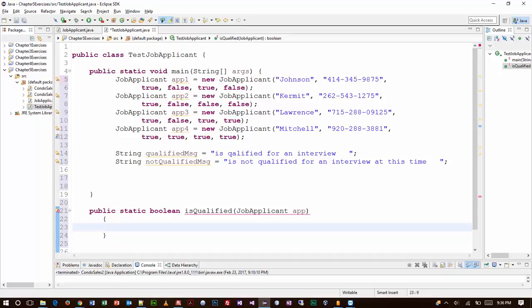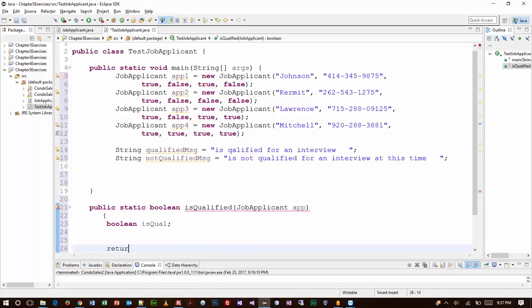Now, why is it underlining? Yeah, we're going to put a return statement in there. So I'm going to create a couple of variables inside here. One is, it wants us to return a Boolean value. So I'm actually going to create a Boolean variable here that I'm going to call isQual, so isQualified, true or false. And at the very end of this method, I am going to return that. So I'm going to say return isQual, knowing it's isQualified.